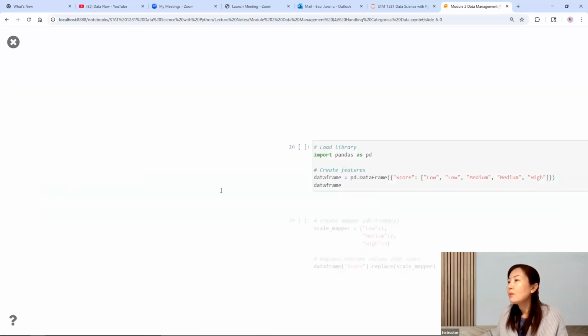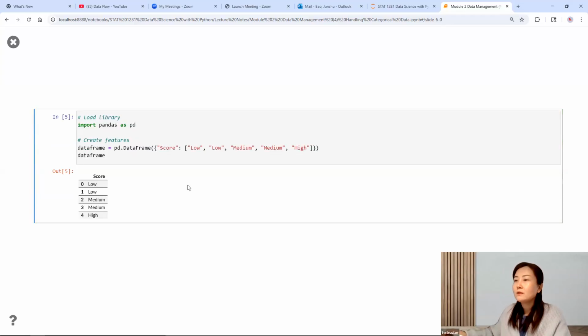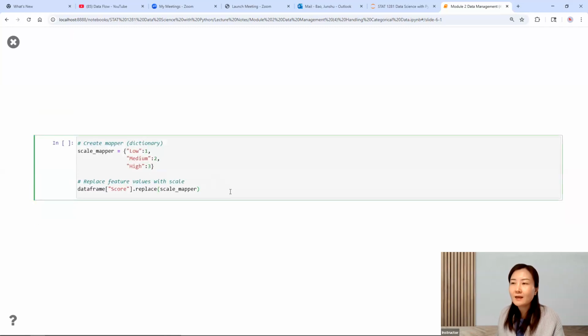And let's see one example. So we create a small data frame with only one column, which is score. This variable only has 3 levels, low, medium, and high. So they are all strings, right? And suppose we want to convert these letter scores into numeric scores. So one way to do it is to create a dictionary. We can call it a mapper because we will use it to map string values into numeric values.